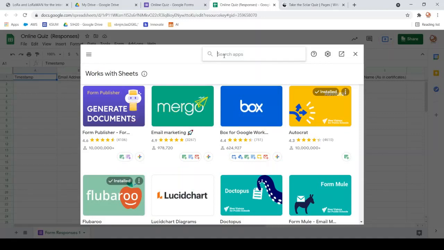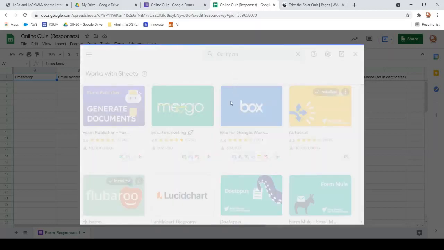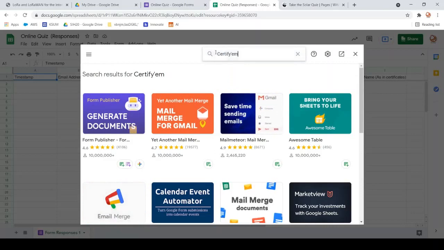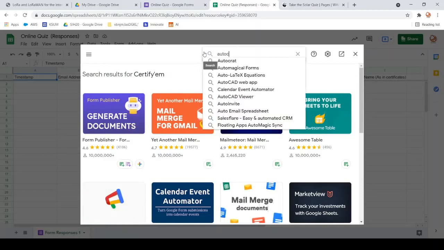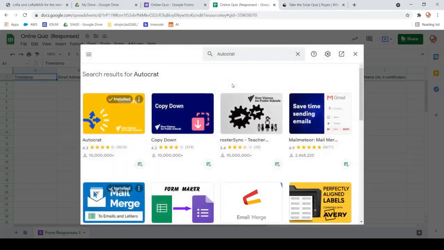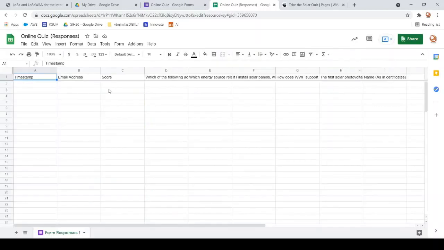There you can search for Certify'em or some other add-ons like Autocrat. Here I am using Autocrat. With the help of Autocrat, we will be able to automatically generate certificates when the respondent gets a minimum score. So let us see how we create this certificate automation.